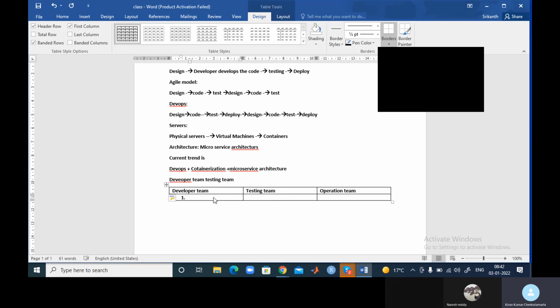What is the role of the developer team? Usually he is going to develop the code or write the code. And once it is done, he is going to test it in the working environment.